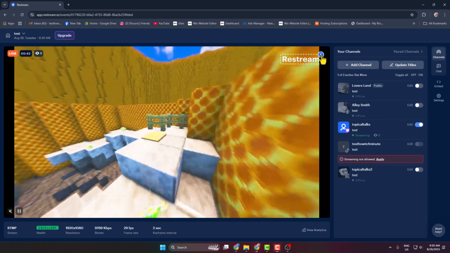If I click on that, we can see "Remove branding. Upgrade your plan to remove branding." So if you're using Restream for free, then you won't be able to remove this Restream logo from your live stream. And if you're a paid user, then all you need to do is click on this cross option and your logo will be removed from your live stream.